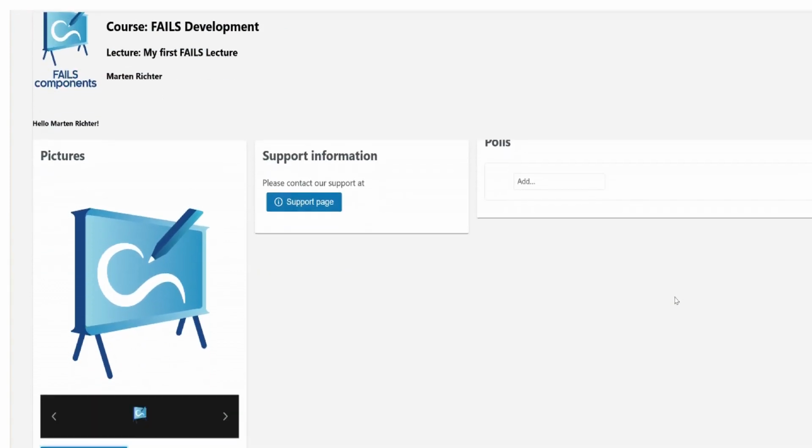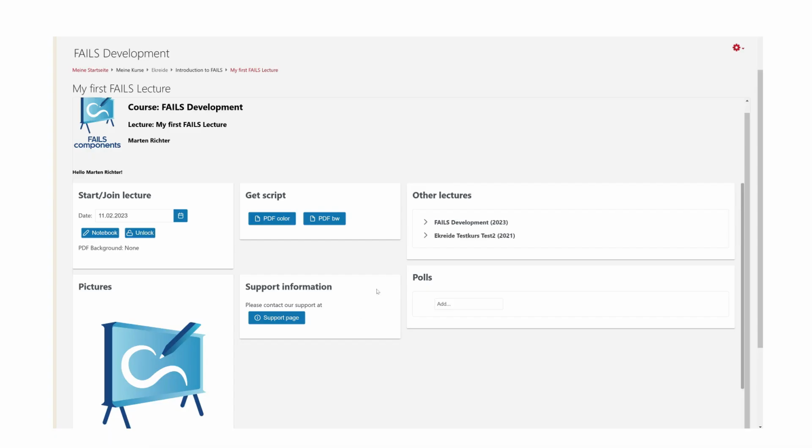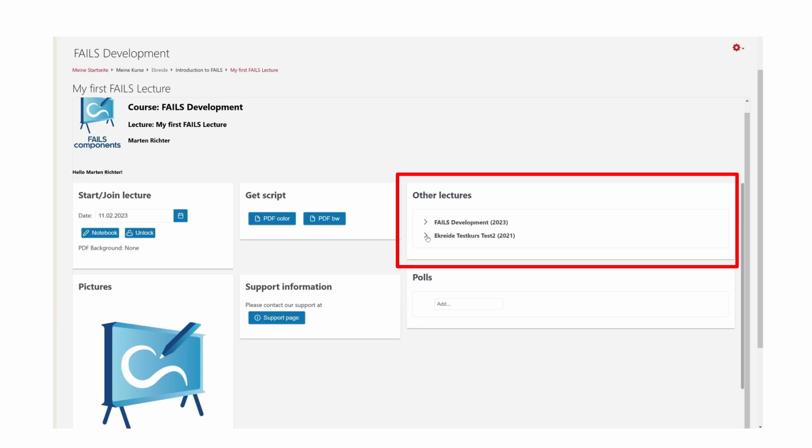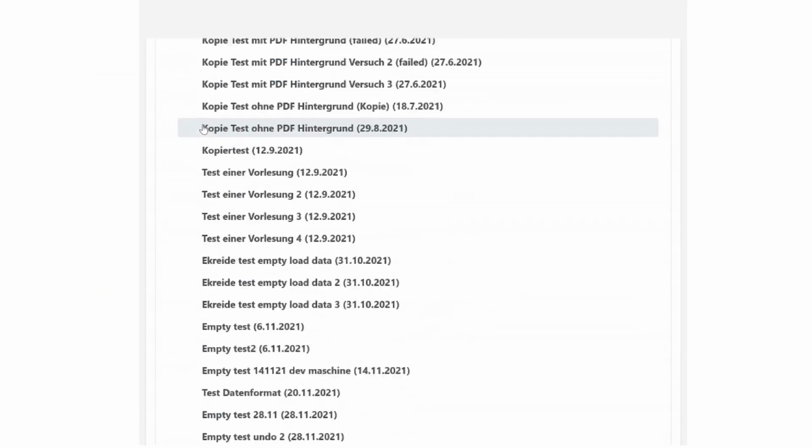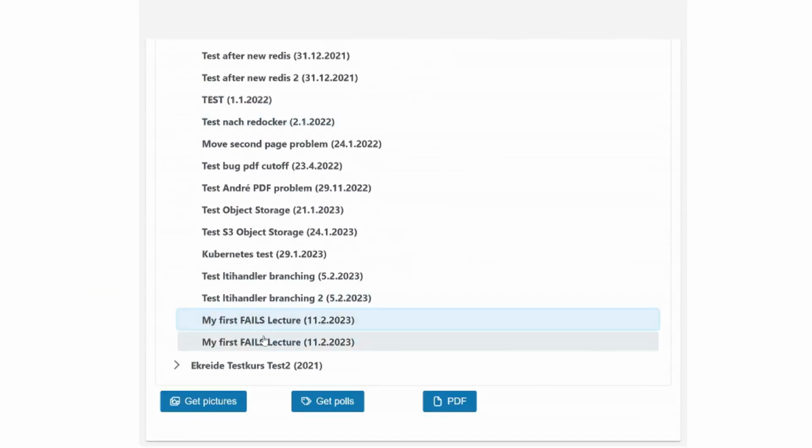If you have already uploaded your picture to another lecture, for example, last year, last week, or another class, you can go to the Other Lectures panel. Select the lecture from which you want to add the pictures. Press the Get Pictures button and the pictures are added to your current lecture.